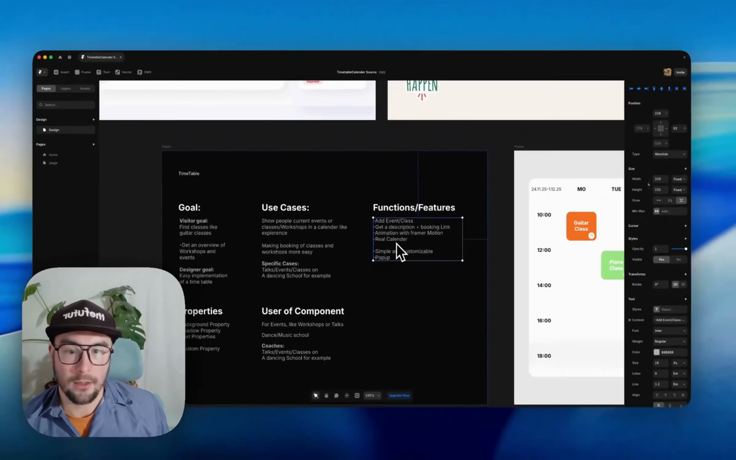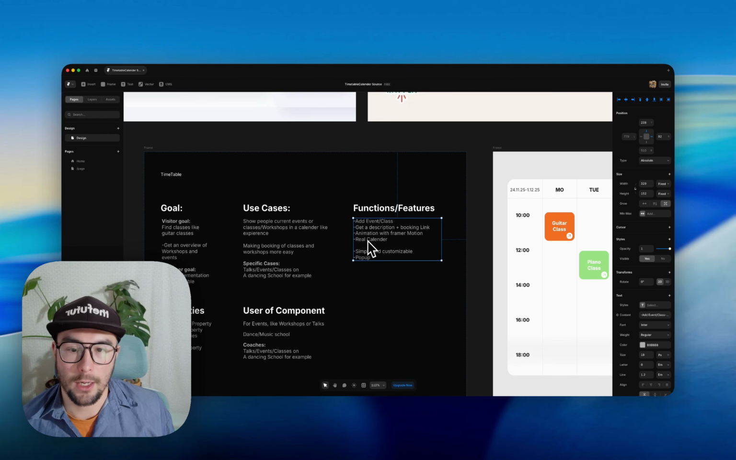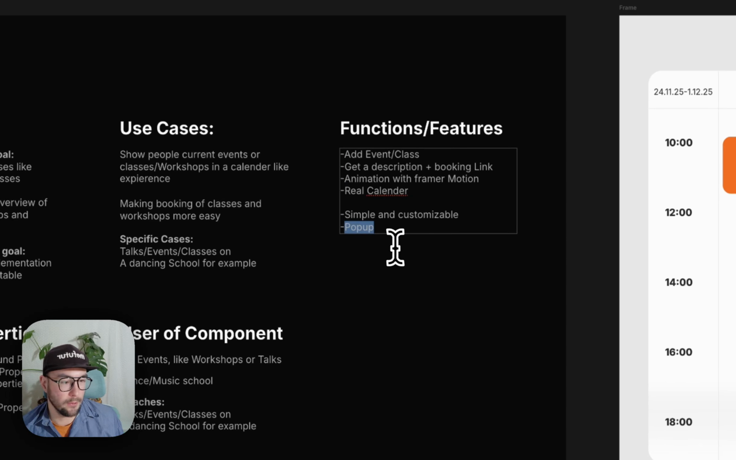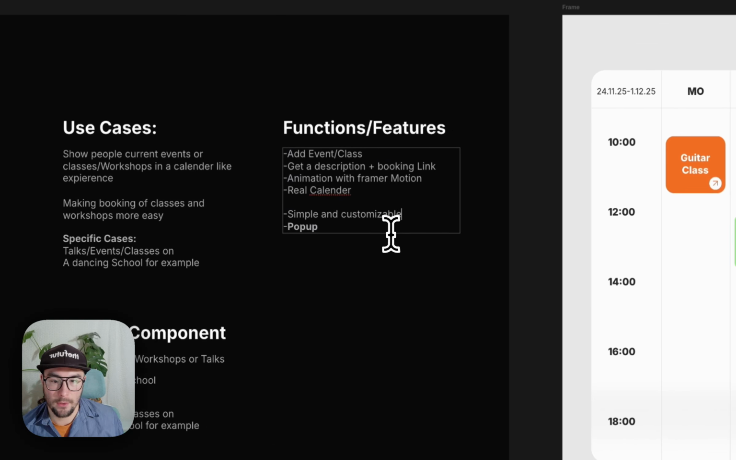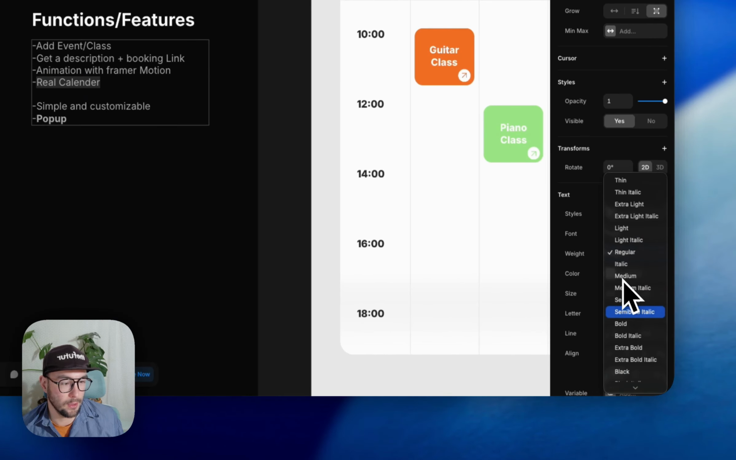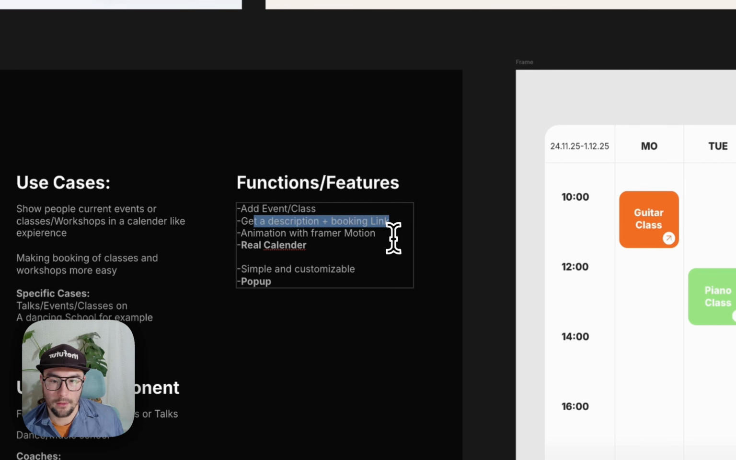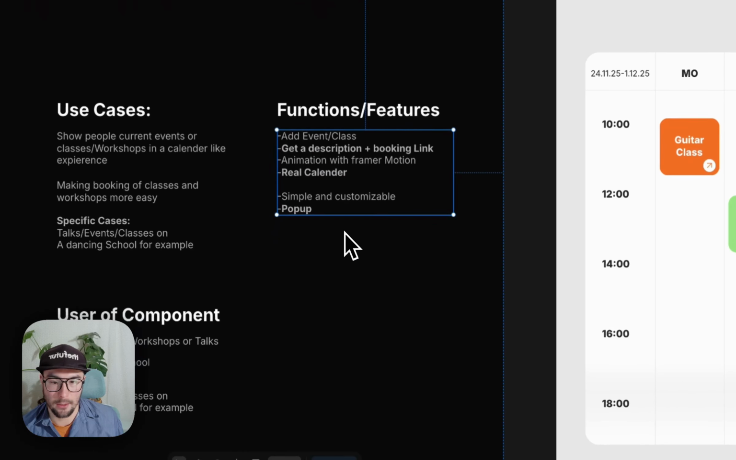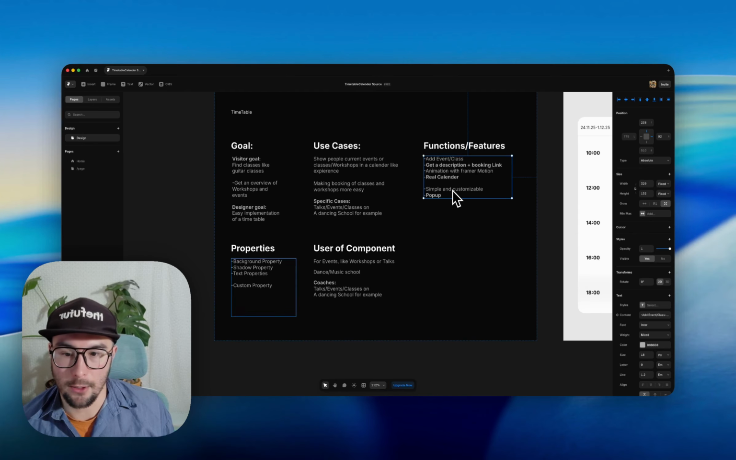And then we have, for example, here the functions and features. What kind of functions do I need? I need, for example, a pop-up. This is what we are focusing on here in this tutorial. And we also want to have a real calendar. It's also important, so I mark it. And a description plus booking link. These are the most important things to come up with a basic component.